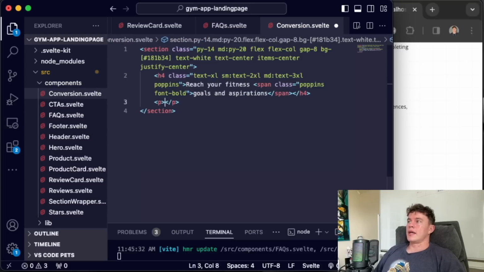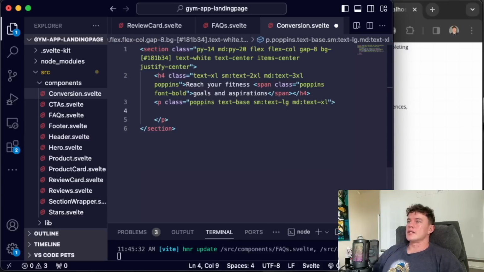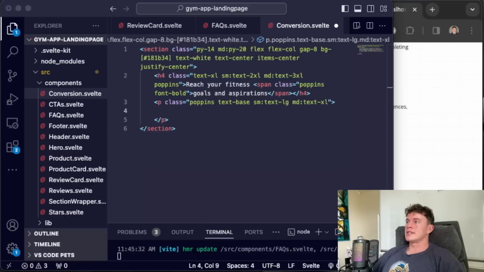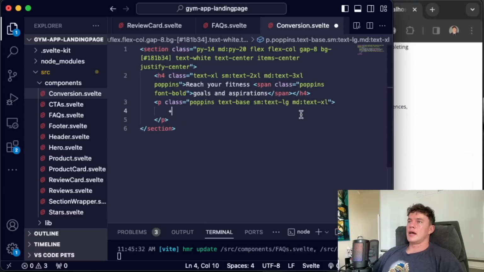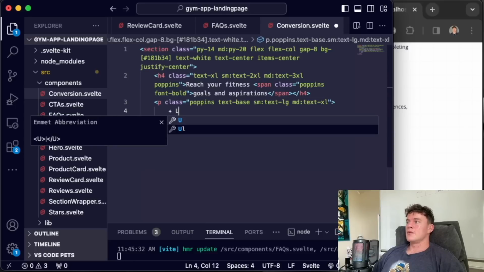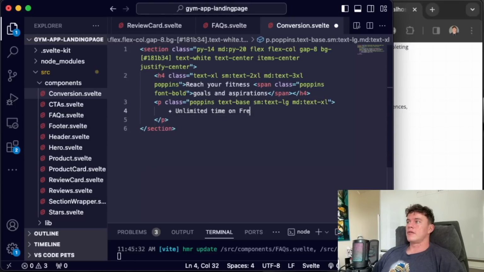Underneath the h4, we can have a secondary paragraph. This also has a class of Poppins, a text base until a small, then a text large, and a medium text extra large. And this is just going to have a special star Unicode that you can get in the GitHub. And then we're just going to say unlimited time on free plan. And then we're just going to have another one of those stars.